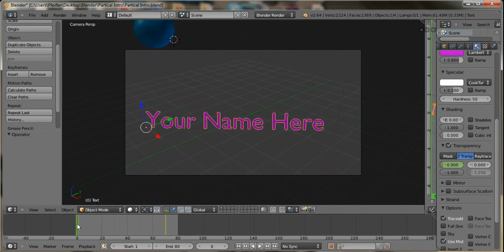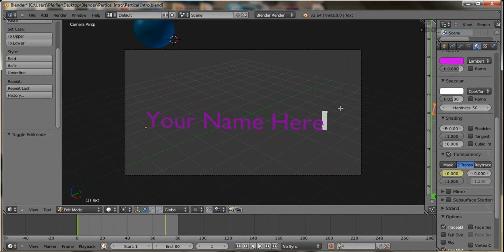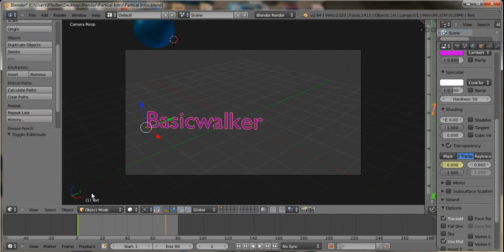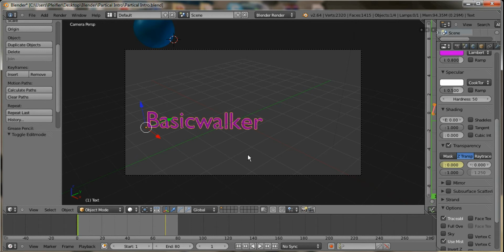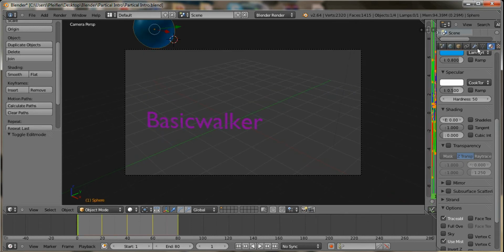To actually change the text, you want to go into edit mode, keep your mouse on the screen, and type in your YouTube name or whatever you want to put in there, such as the video name or whatnot. And then just go back to object mode, and it will save your text change. That's pretty much it, but right now let me show you what I meant by the smoky effect.